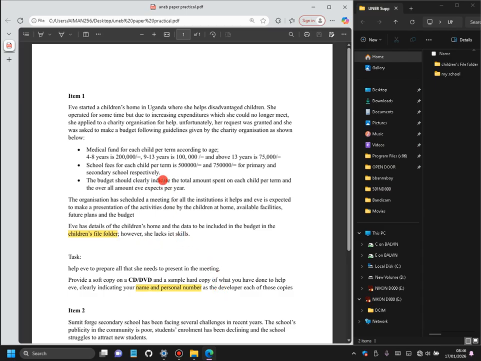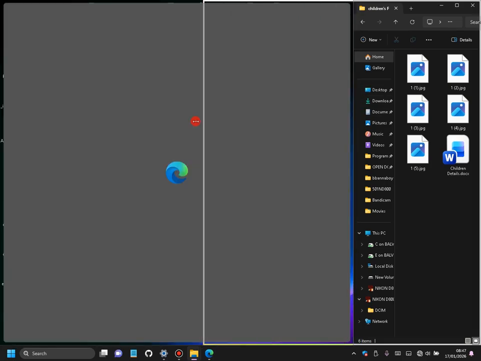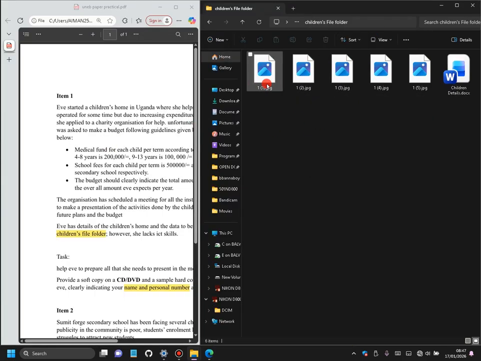So after reading this question, you have to do first things first. So what are we going to do? We are going to open the support files folder as instructed by the question here, that the details of the children's home and the data to be included in the budget are in the children's file folder. So this is the folder, and when you open the folder, let me increase this. When you open the folder, there are 5 images.